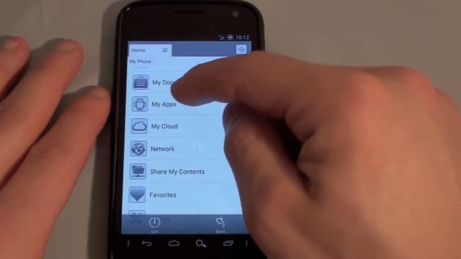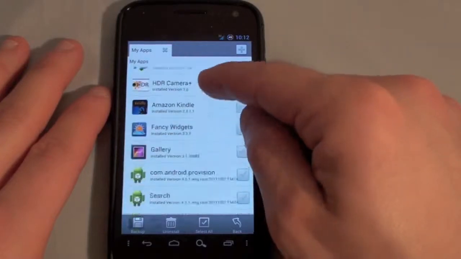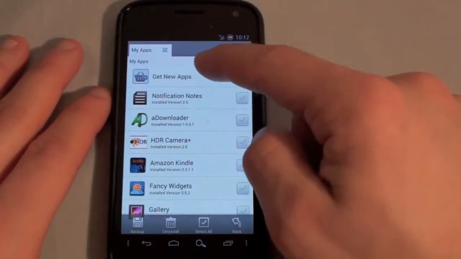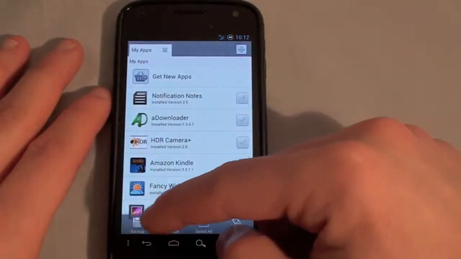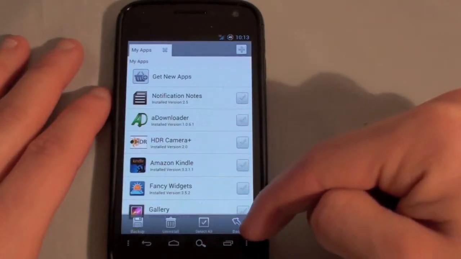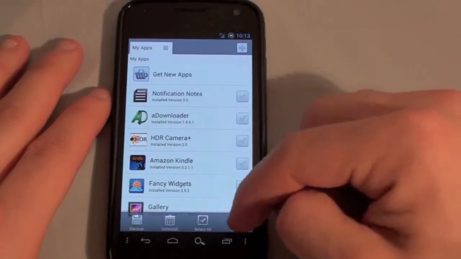What the other things you can do with this is that it shows you, first of all, My Apps, and you can back them up, and you can go straight into the market if you click Get New Apps. And on the bottom here, you can see it says Backup, and you can batch uninstall. You can select all. It gives you all those choices at the bottom, which is a really nice feature.